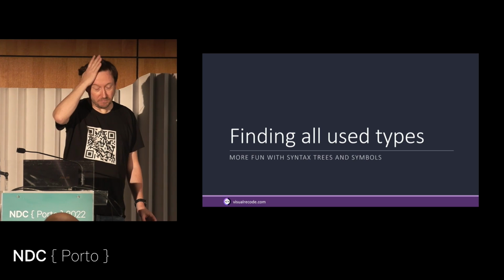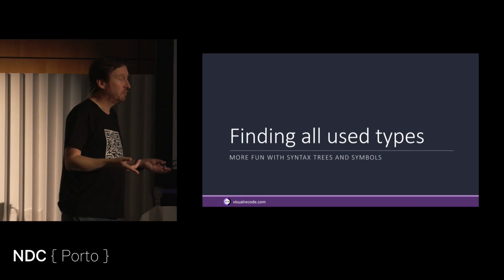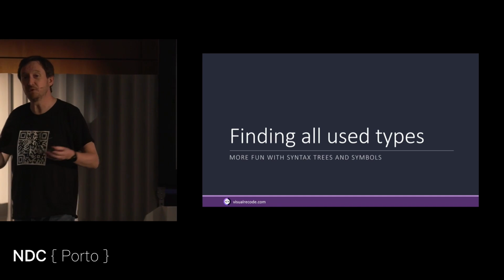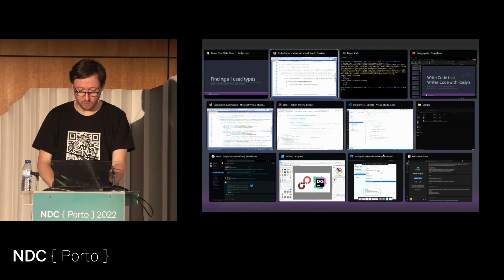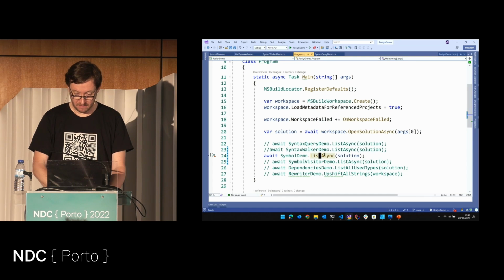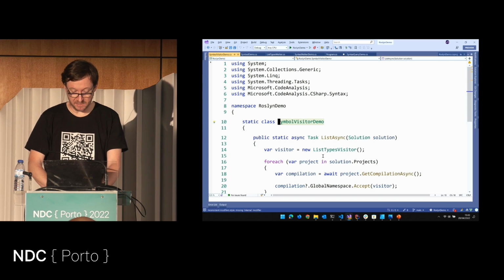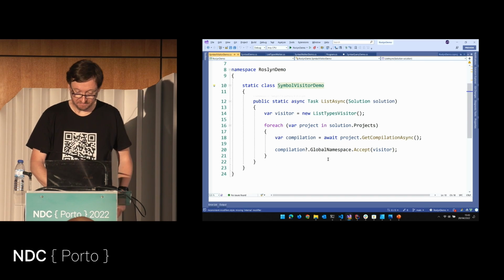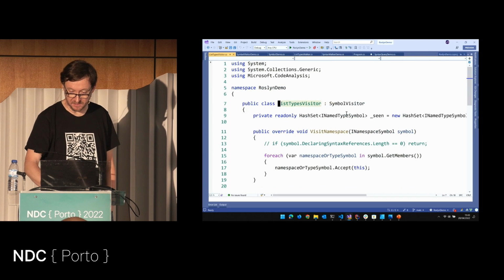So yeah, so we found all the methods, but we can use this to find all the used types in this entire solution by looking at the expressions within those methods. So if we go back to here, and we're going to use, oh no, we've got a symbol visitor, which I tend to skip over. So we have a list types visitor here.